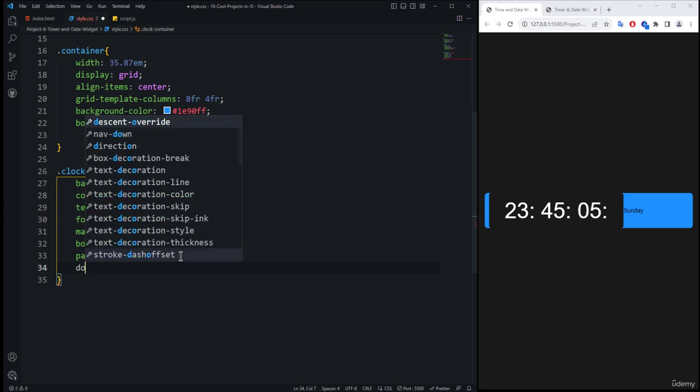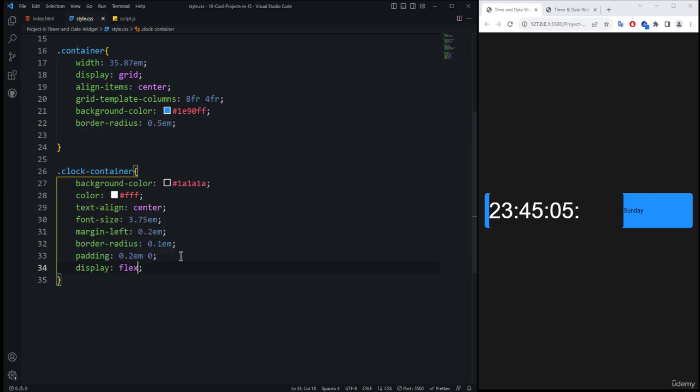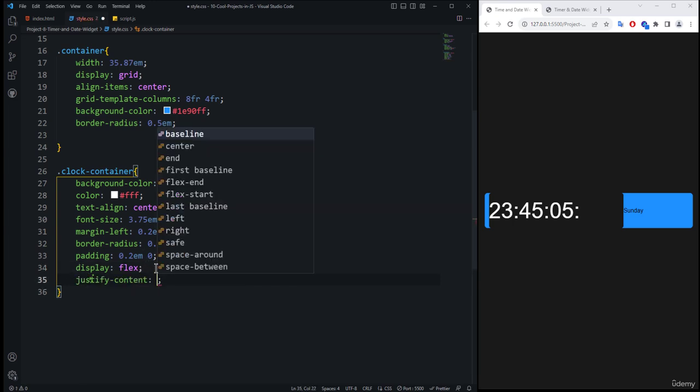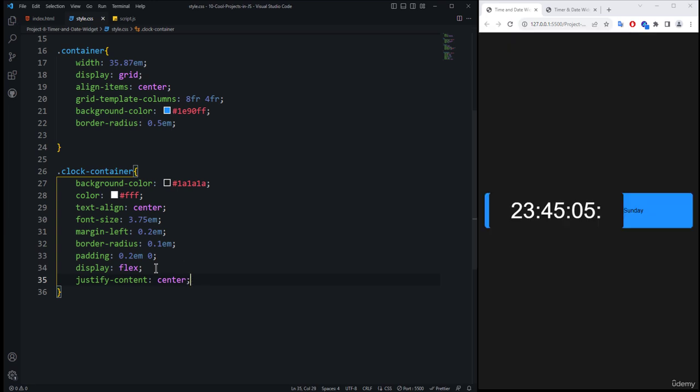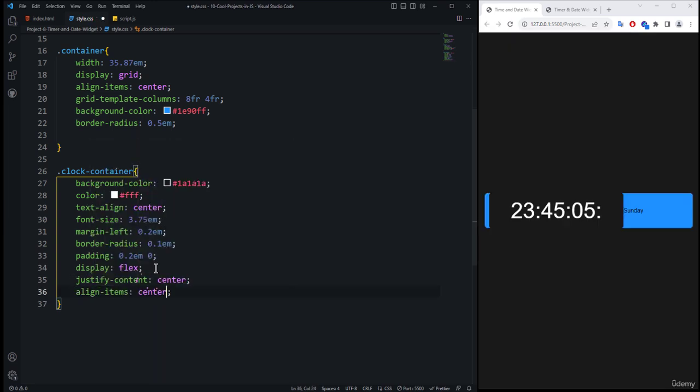Then we need to add the display property here. So display I'm going to use here a flex. You can see now it is actually shifted to the left of the container. Then I'm going to use here the justify content, which is going to be center. Alright, and then I will be using here the align items, which is going to be center. Alright, so now it is actually perfectly at the center of the container.